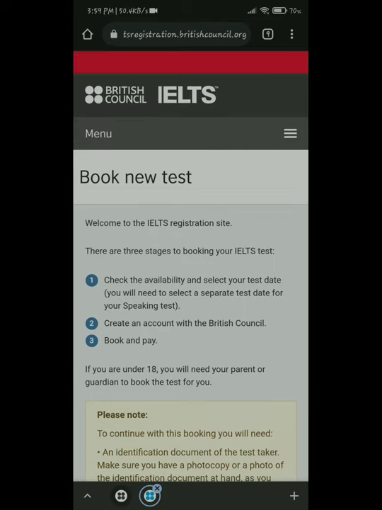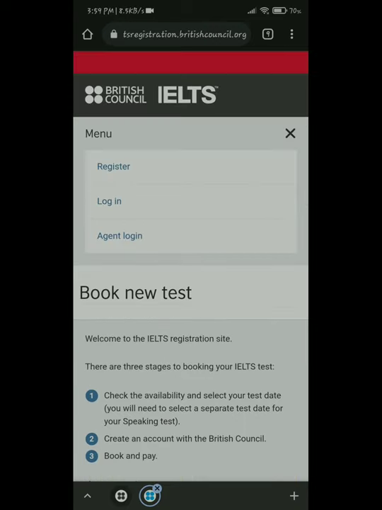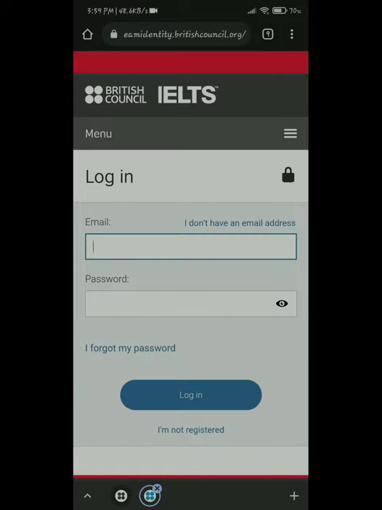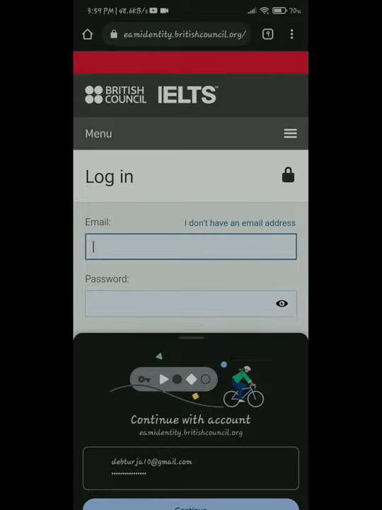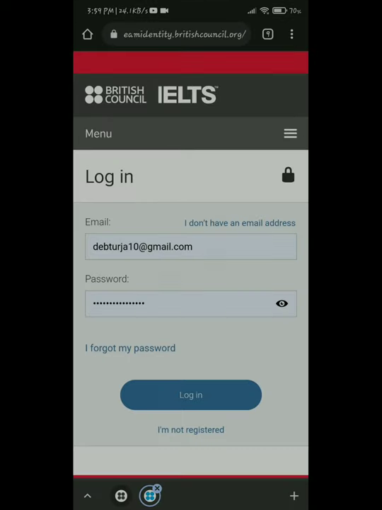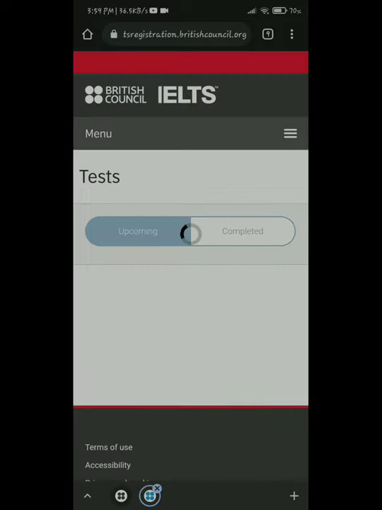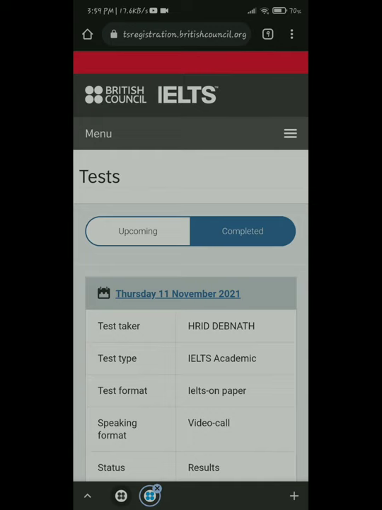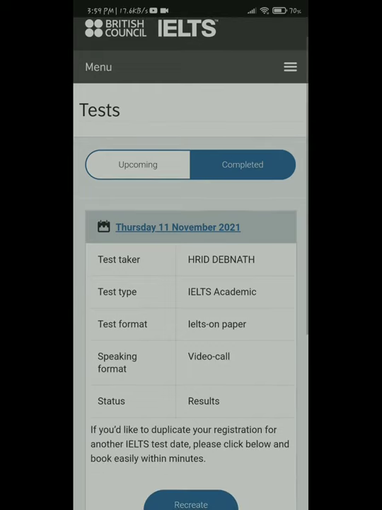Now there is a three dot option and you have to click on the login option. And now you have to keep your email and password, which is used when you registered for IELTS test. Okay, now you will find your all details.